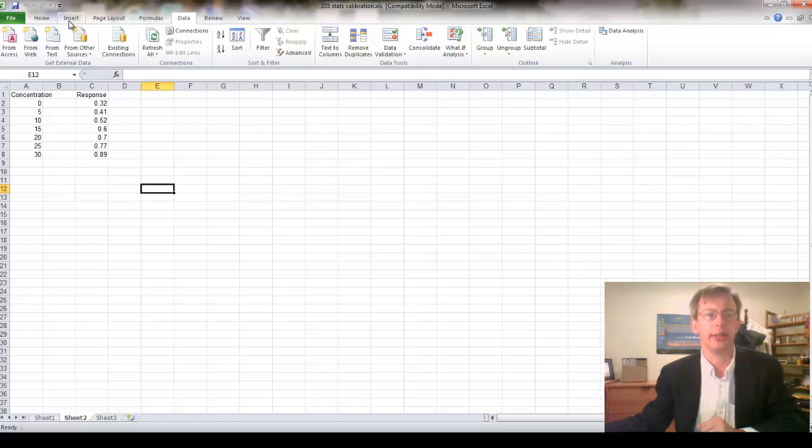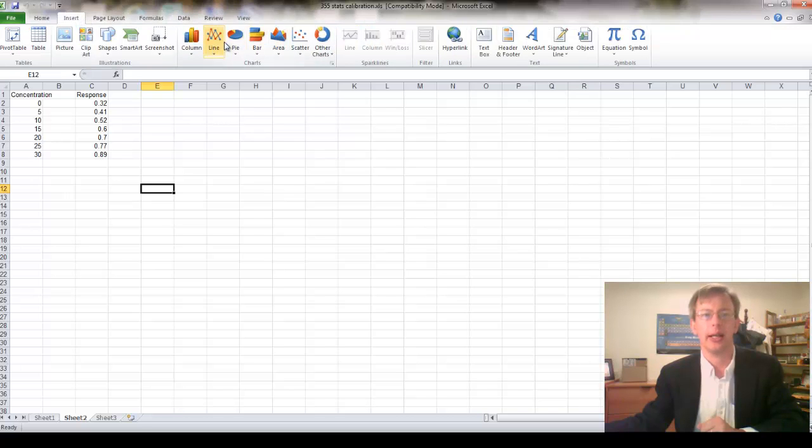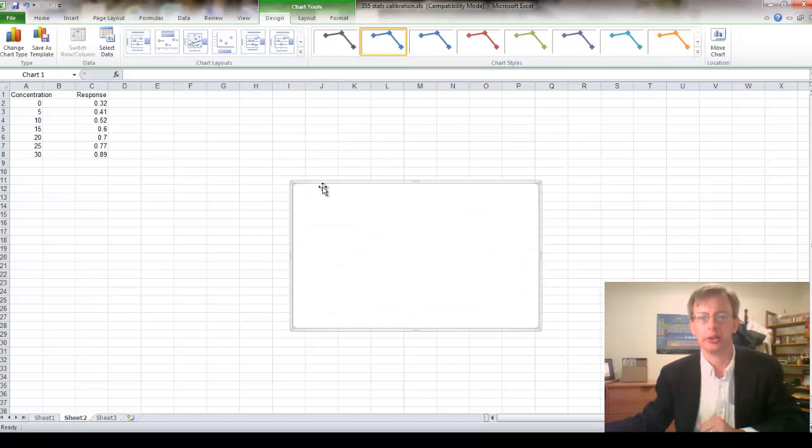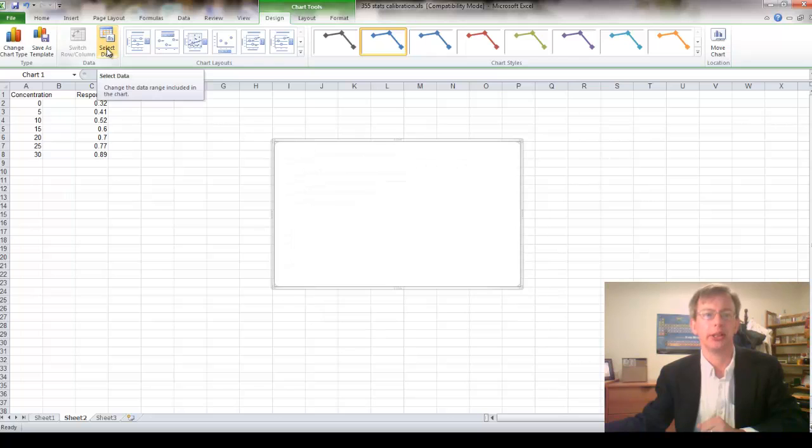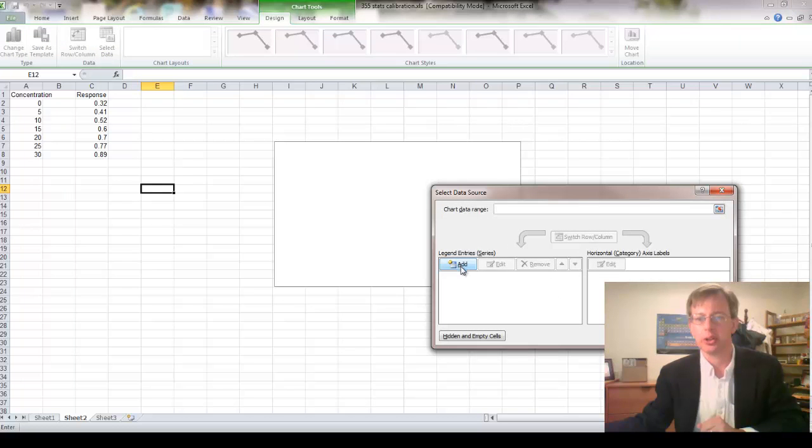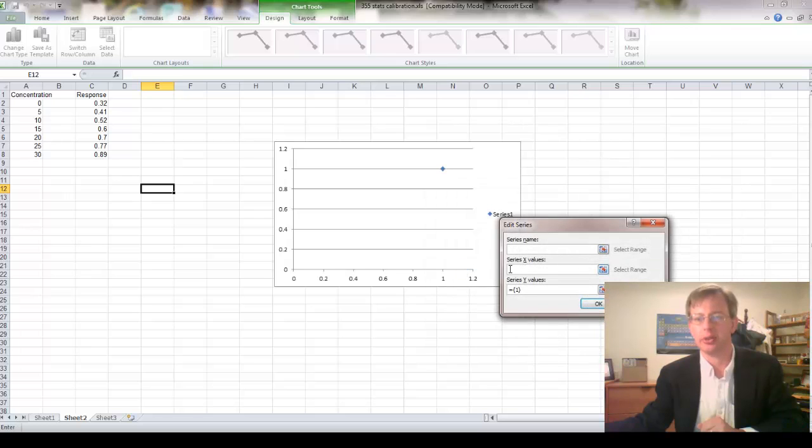what you would do is insert, and you would insert as a scatter plot. So pick scatter. You should get a box that comes up like this. You also have the ability now to select data. So the easiest way to do that is just to add data. It gives you X values, Y values. You can name the series if you want to.